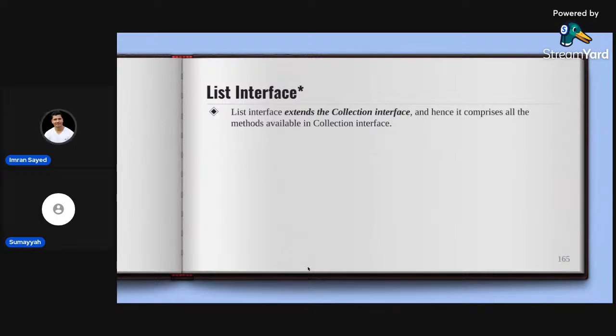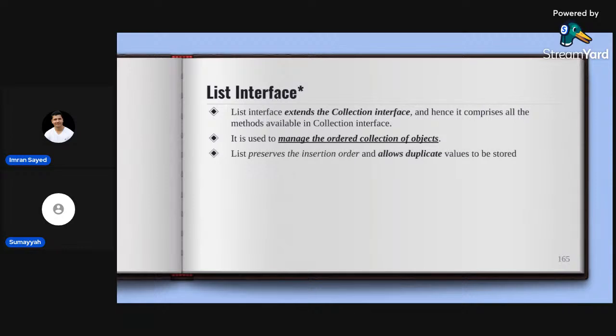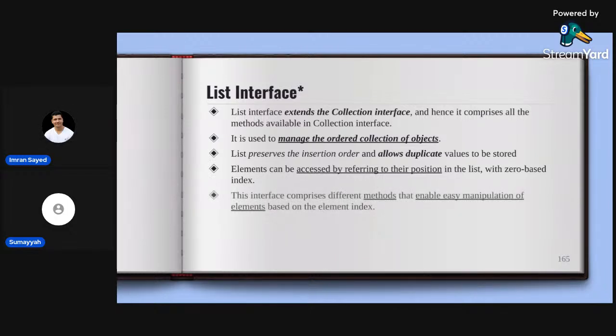Okay, moving on. List interface. The List interface extends the Collection interface, and hence it comprises the list methods available in the Collection interface. It is used to manage the ordered collection of objects. List preserves the insertion order and allows duplicate values to be stored. Elements can be accessed by referring to their position in the list with a zero-based index. This interface comprises different methods that enable easy manipulation of elements based on element index. Various methods defined by the List interface are addAll, get, indexOf, iterator.